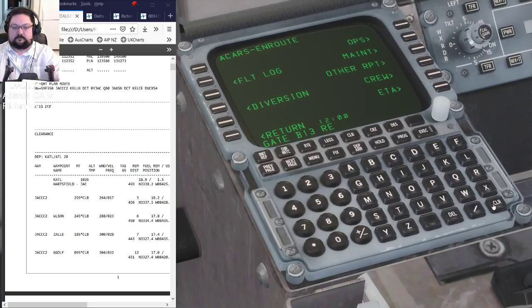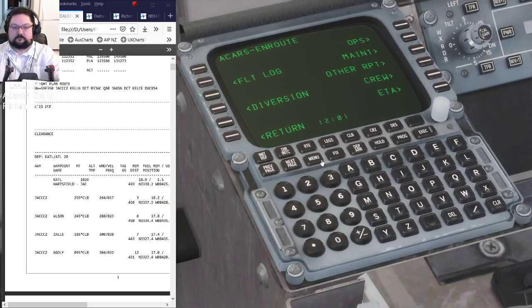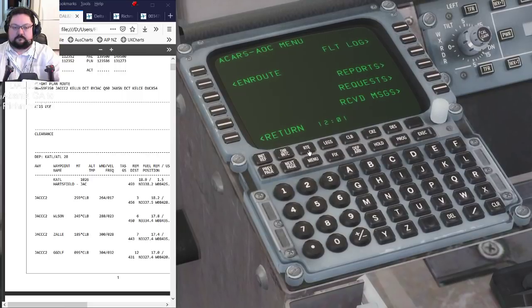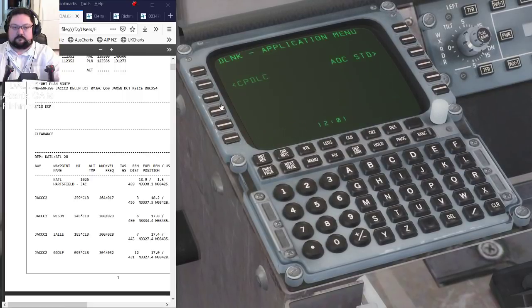Atlanta Center, air shuttle 230 with you, climbing 16,500 to 200. Air shuttle 230, Atlanta Center, roger.